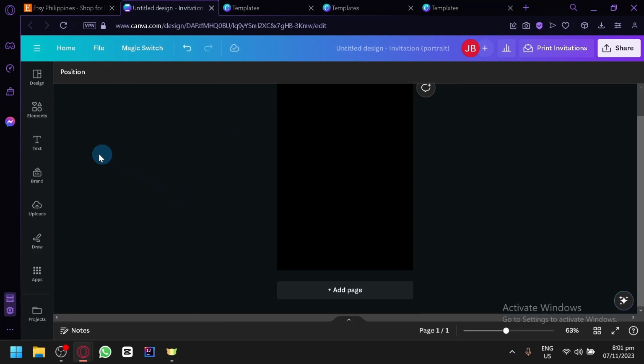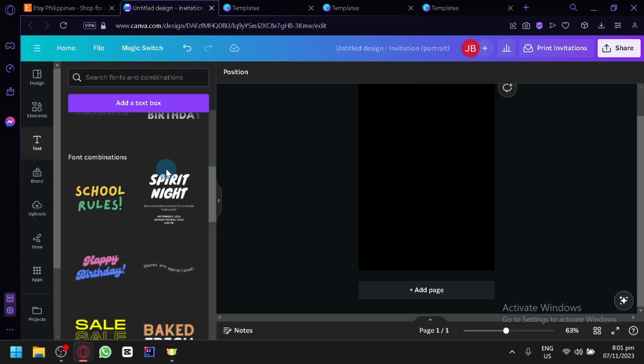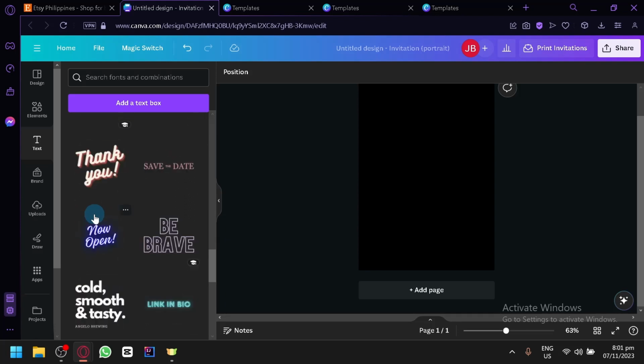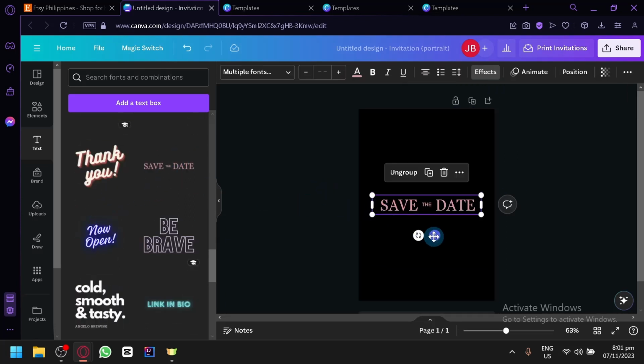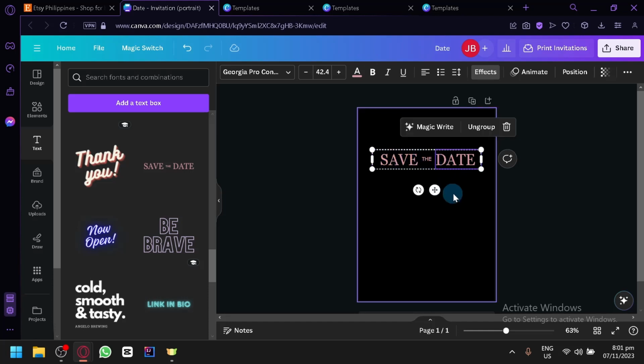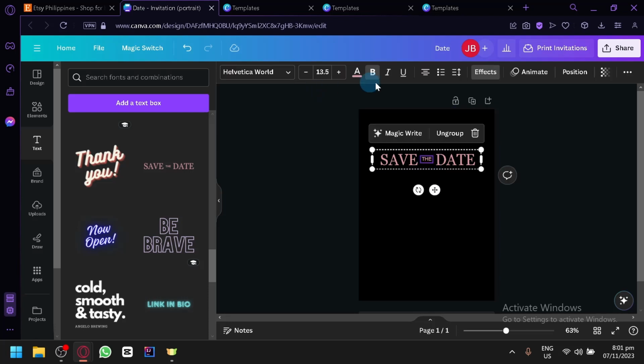There we go. And then you have your text over here. You can see that there are different types of font styles that you could choose from. And you can select one of them. Then as you can see, for example, save the date. Then we could actually highlight all of this. But these are separate groups. So let's actually select them individually. Or actually just select them entirely.